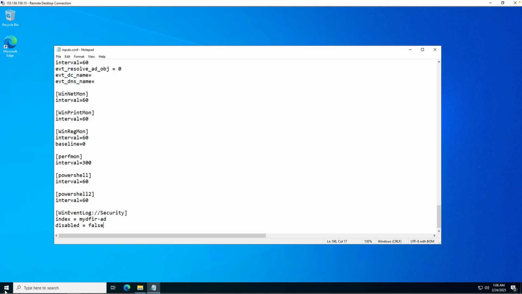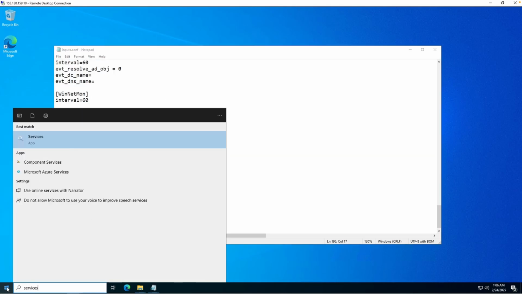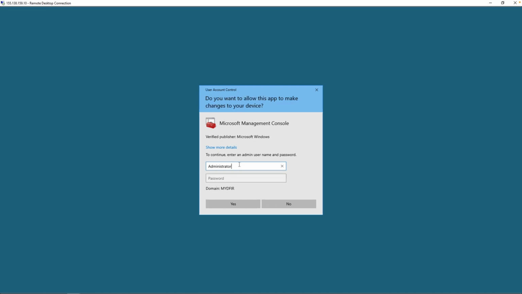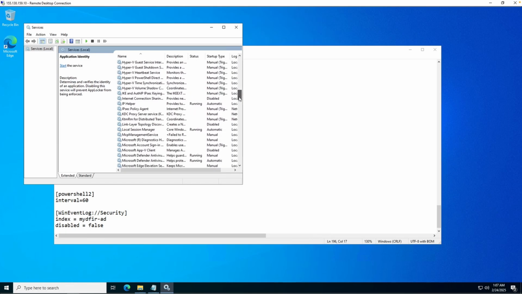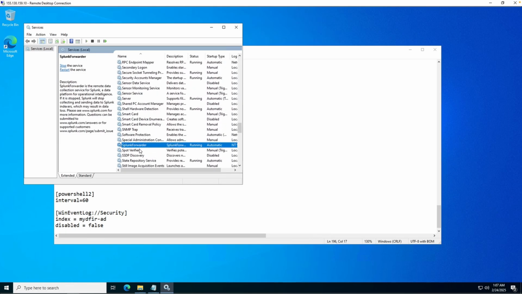Once that's saved, open up services. And I just realized I need to enter in the password one more time. Right-click services and run as administrator. Type in my username and the password. Now the reason why we are opening up our services is that we want to restart a service called Splunk Universal Forwarder, or actually Splunk Forwarder.